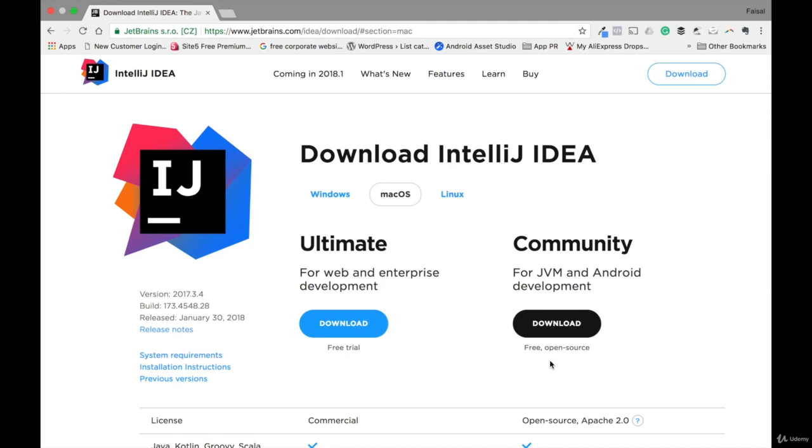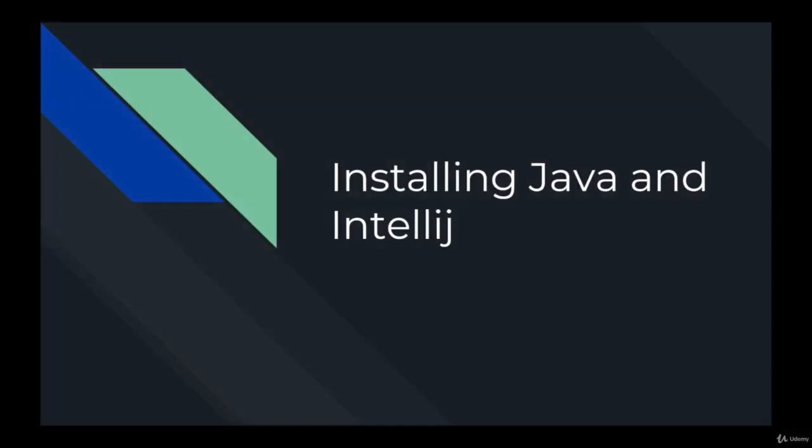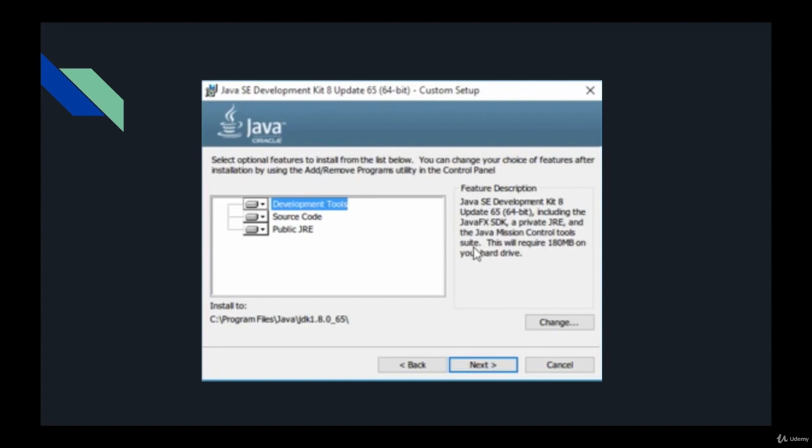Now I'll be showing you the steps on how to install Java. We'll be installing the Java JDK first, and then we will be installing IntelliJ IDEA. To install Java, you'll have to double click on the installer file that you just downloaded. After you double click on it, a pop-up window will open, which will be something like this.